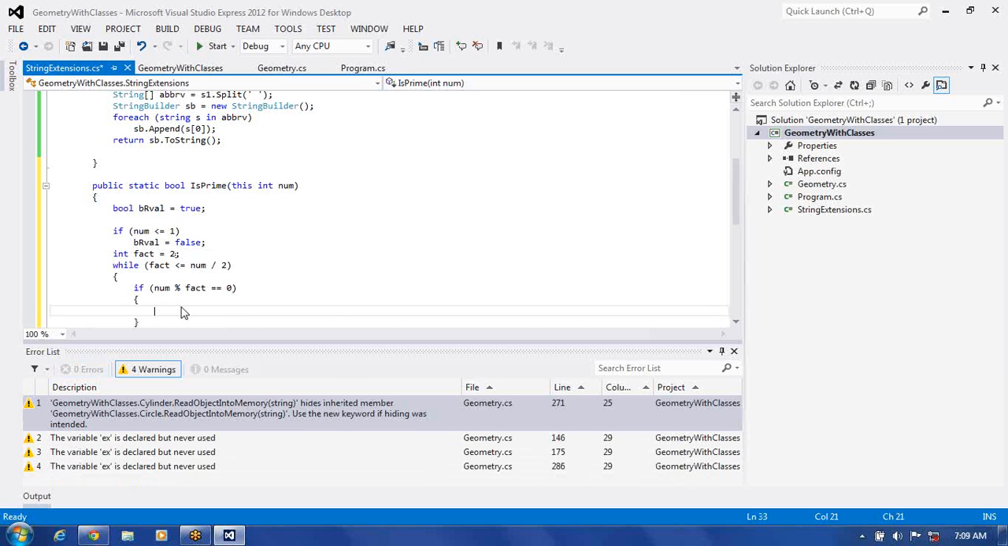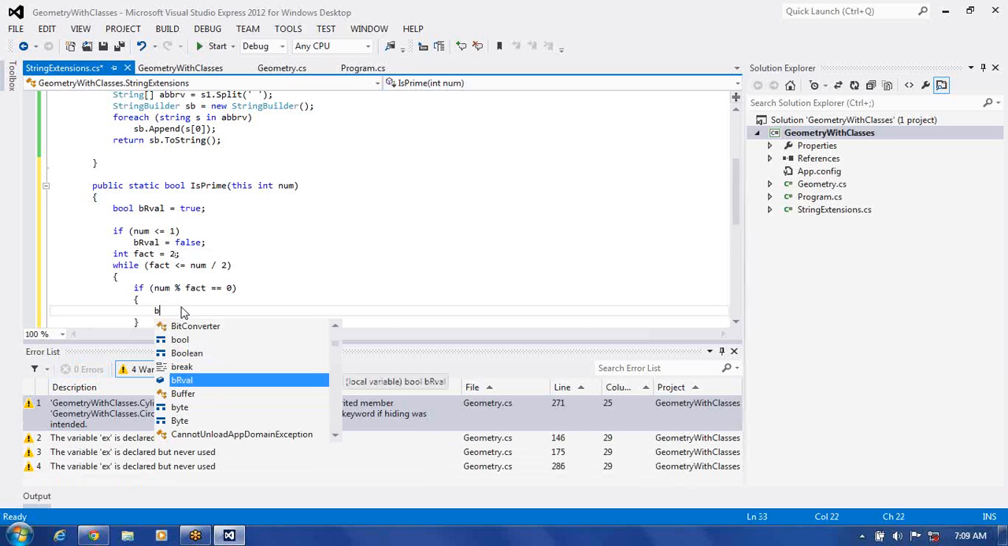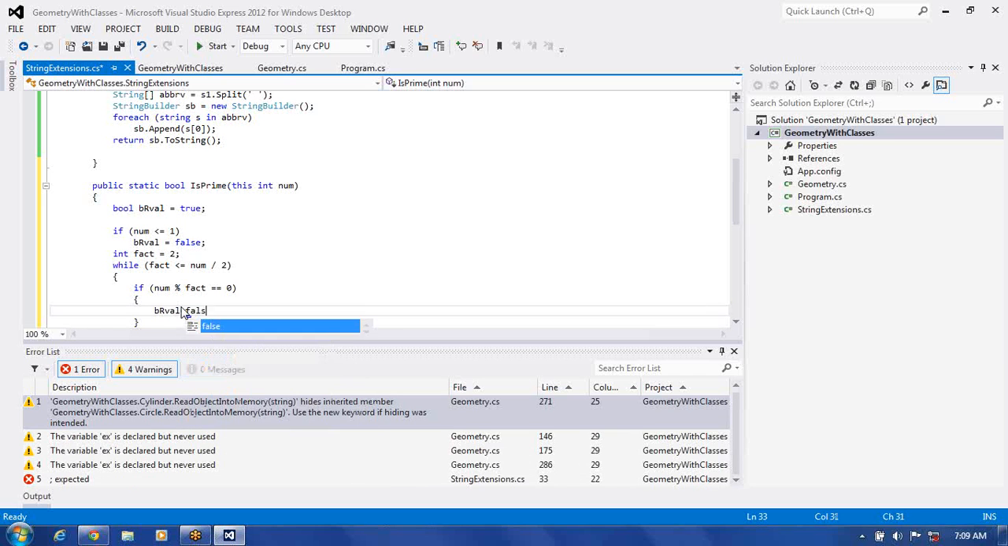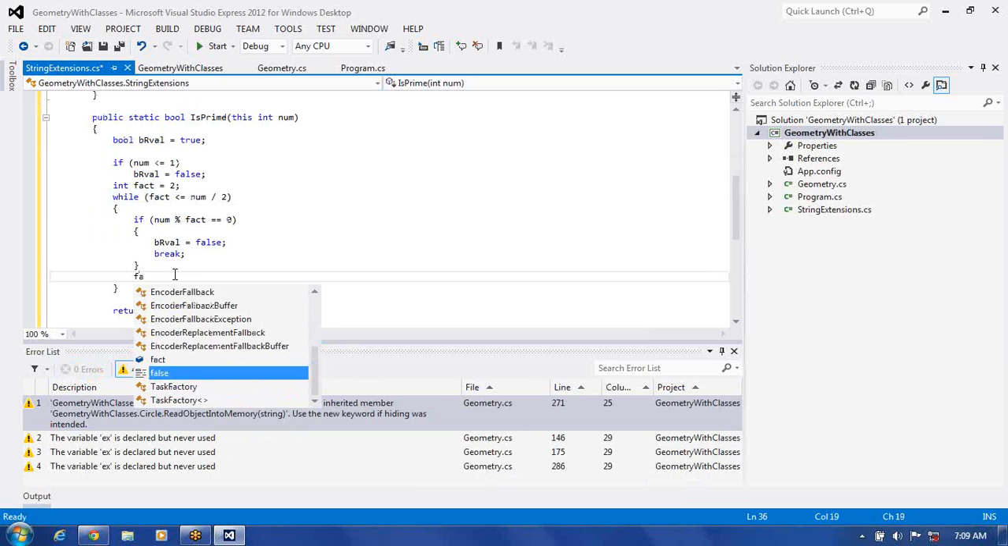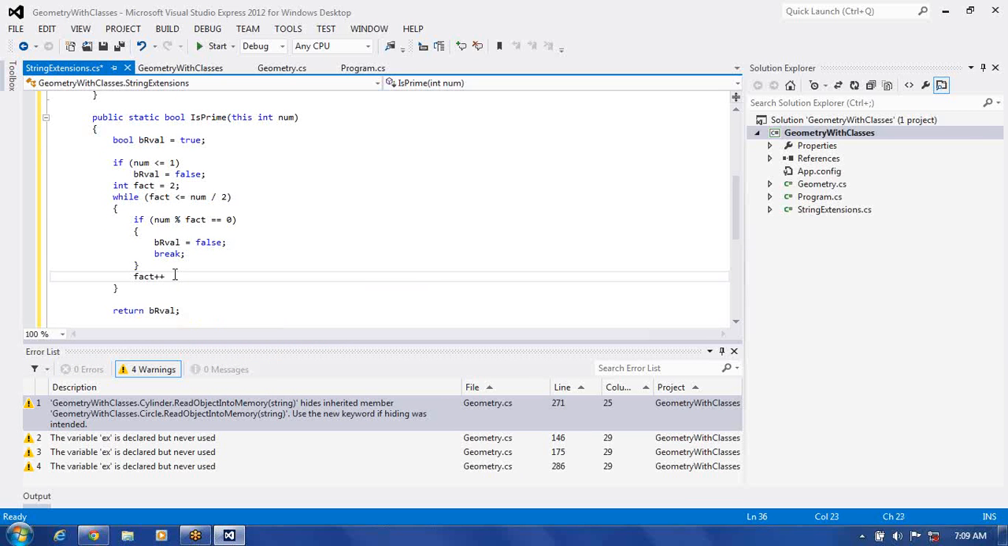First of all we put here bool val equal to false. Then immediately we break it. We are going to break the loop. Then here we specify fact plus plus. I can make it in this way.